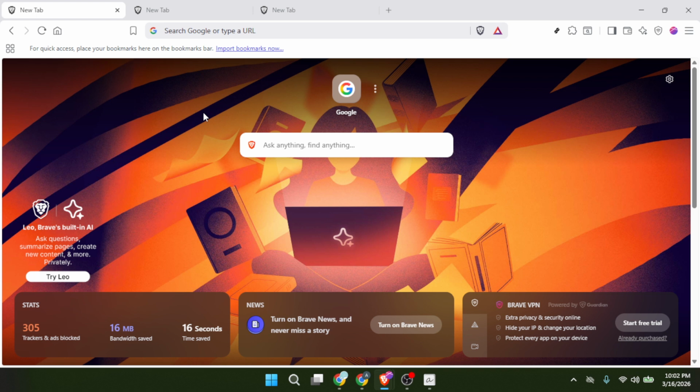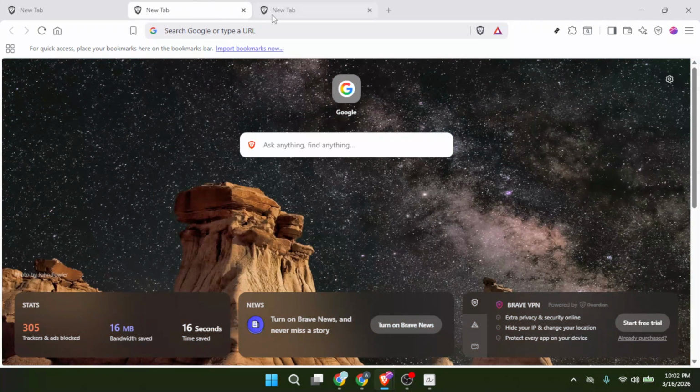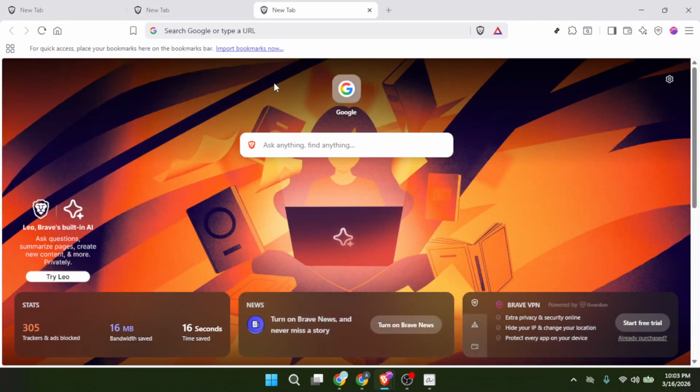Start by opening your Brave browser. Make sure you're in the window that actually has the tabs you want to keep. Brave can have multiple windows open at once, and the feature we'll use only saves the tabs from the current window, not from every window you might have in the background.